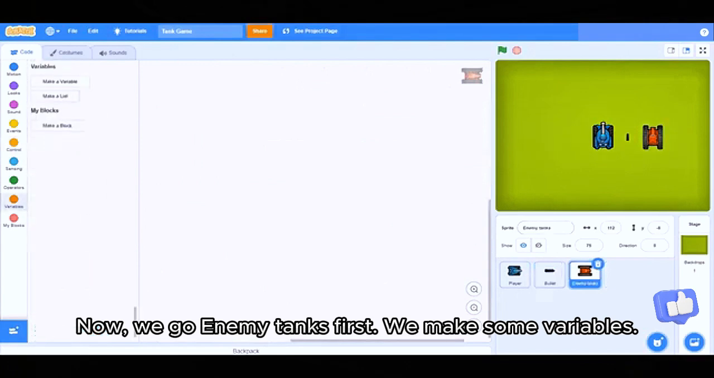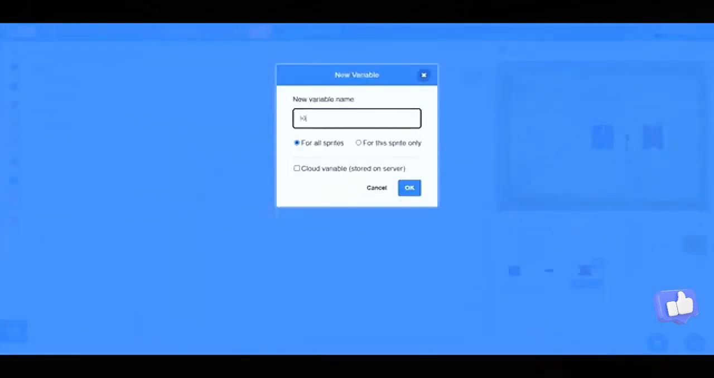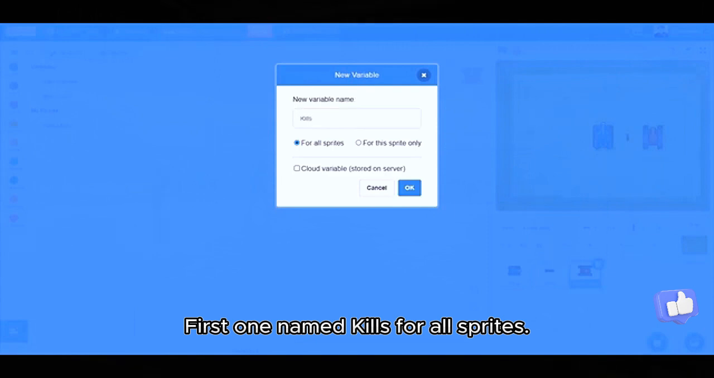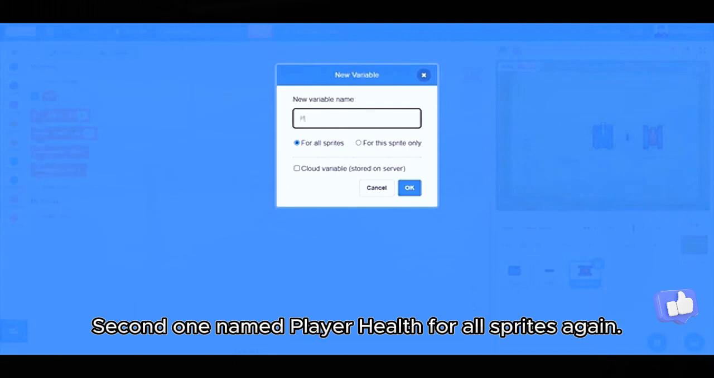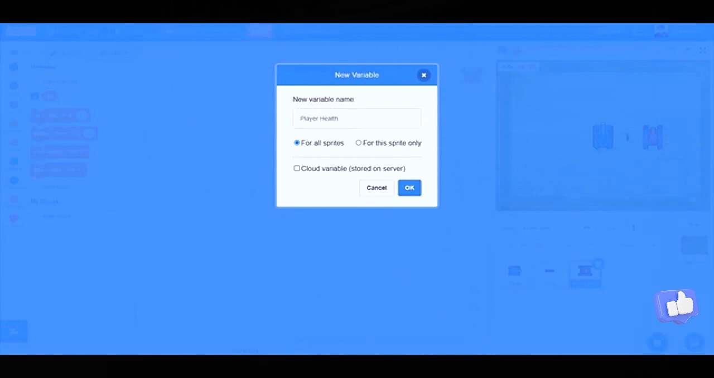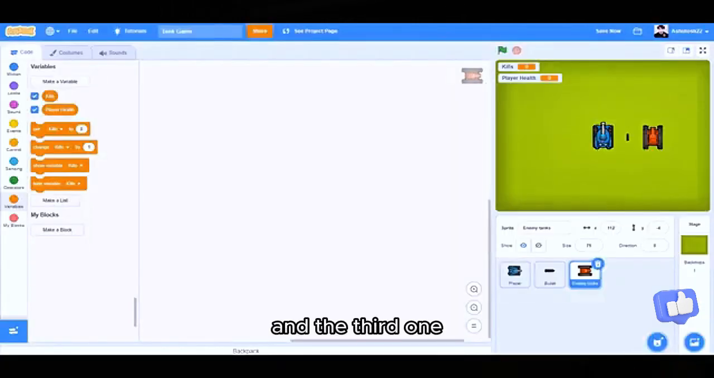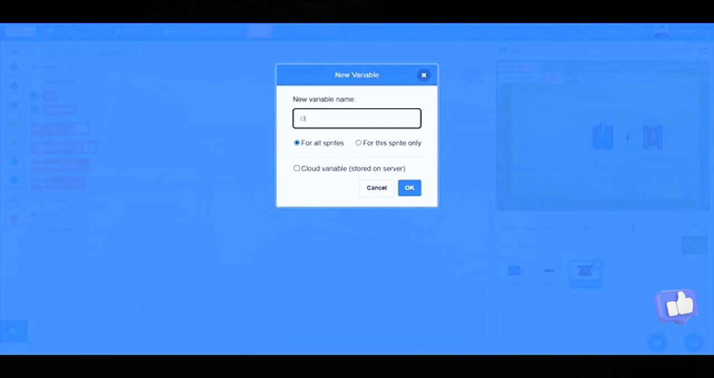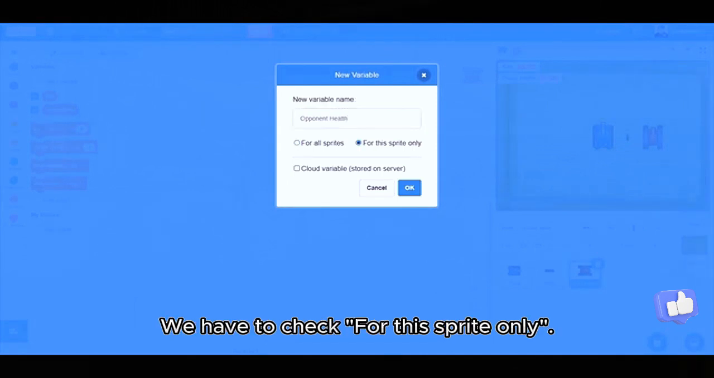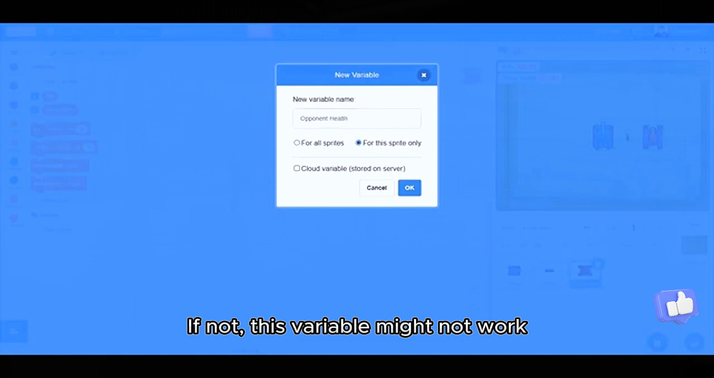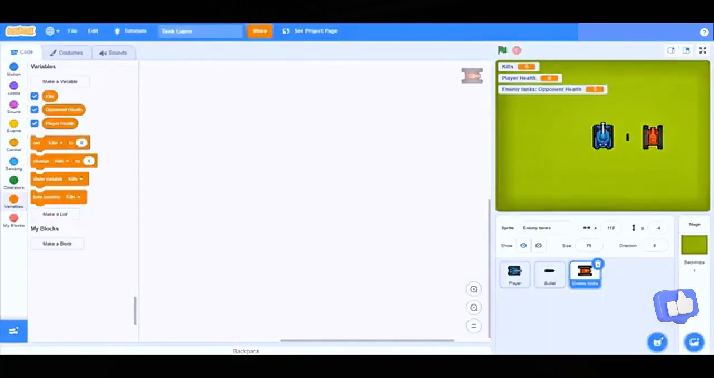Now, we go enemy tanks first. We make some variables. First one named kills for all sprites. Second one named player health for all sprites again. And the third one, opponent health, and this is very important. We have to check for this sprite only. If not, this variable might not work.